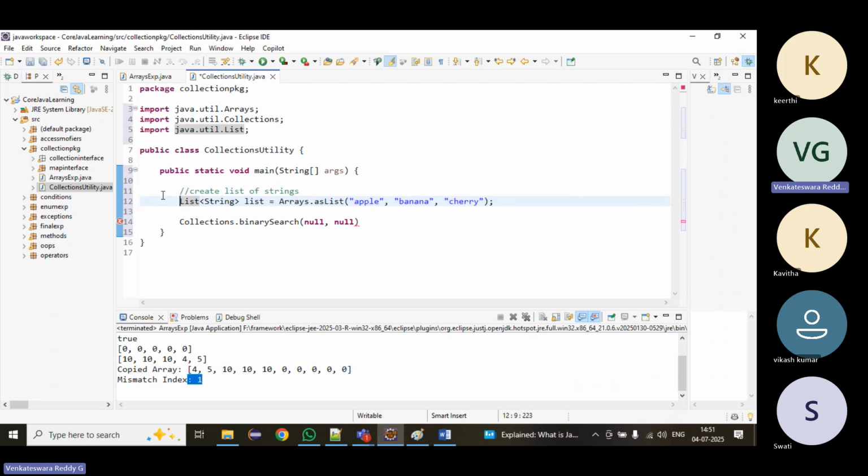In the Arrays class, we have one more thing, the asList method. We can convert a string array to a list, or an integer array to a list of integer. If you want to convert an array to a list, we can use Arrays.asList.